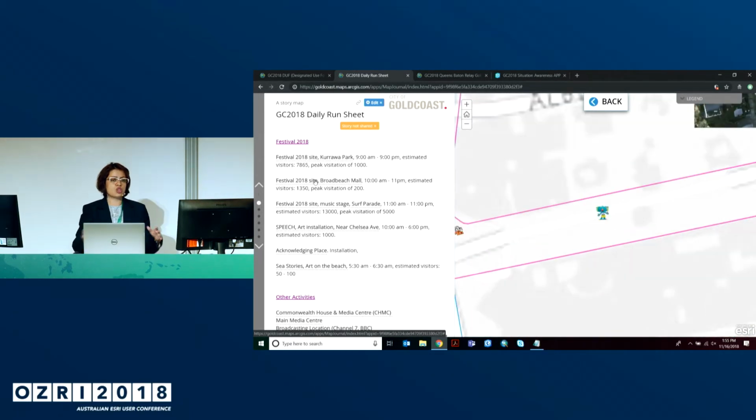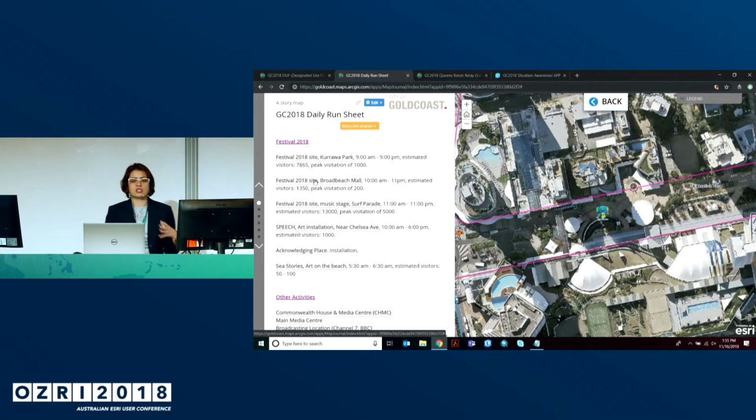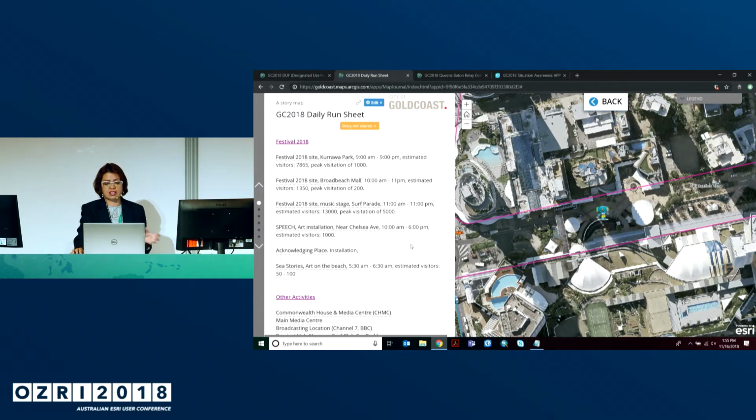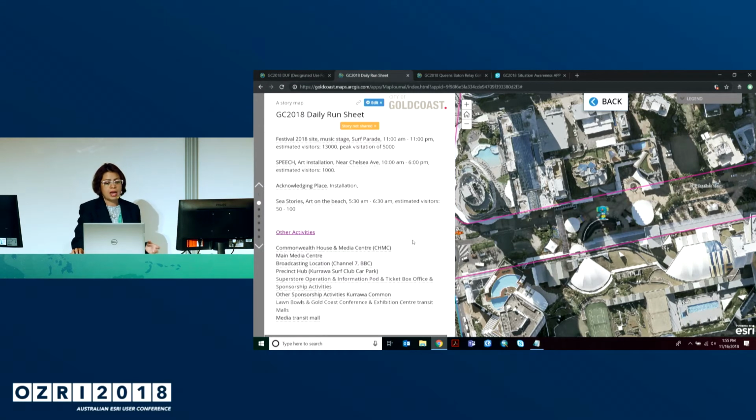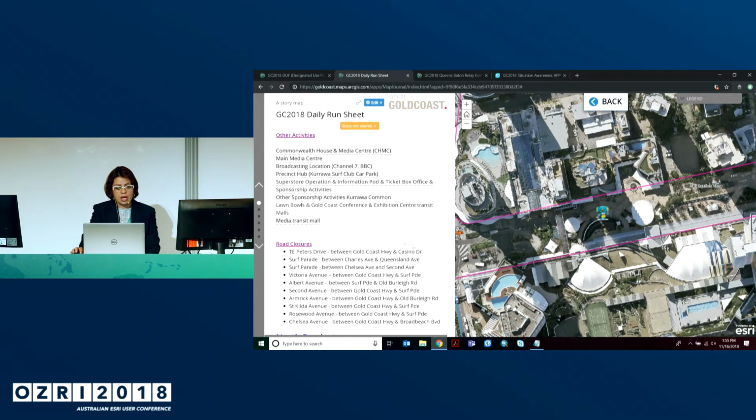So it wasn't just about the games. As you know, it wasn't just the competition that was happening. There was a lot of community celebration and festival activity happening across the city as well. So we needed to be aware of where those activities are, what the time frame is, and what the potential impact is on the way we are operating.